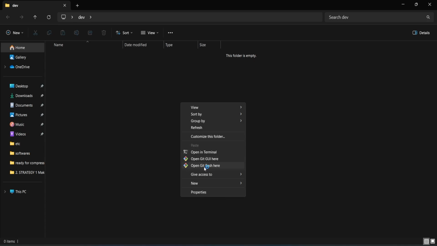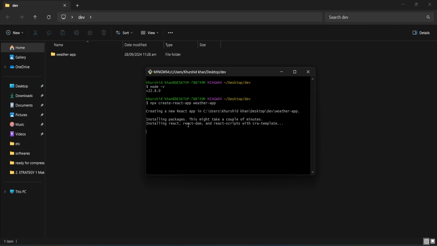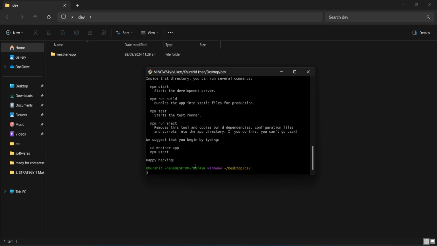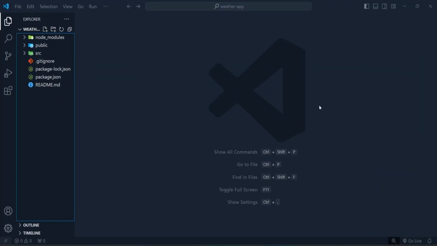First of all I'm going to open the git bash and here I'm going to check for the node package. Make sure you have installed that node package in your computer. Now I'm going to create the React application. All right, so our project has been created. Now let's get into the project folder. I'm going to change the directory and inside project folder, let's open VS Code.